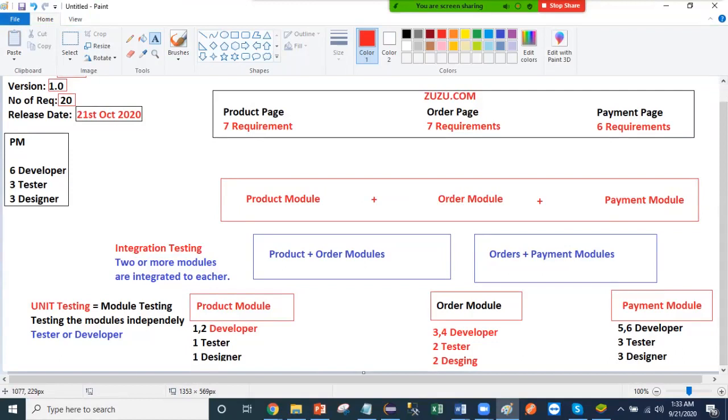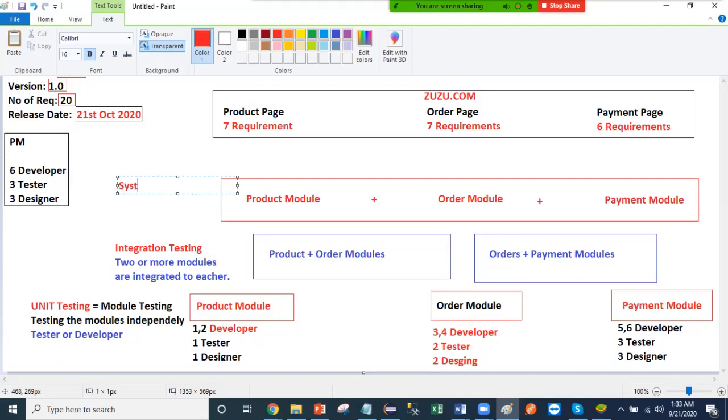Now everything is combined. Do one more round of testing, just to make sure that from product to order and from order to payment, meaning from product to payment, everything is working fine or not. That is called system testing. You are testing the application as one complete system, that is called system testing. Are you following, guys?